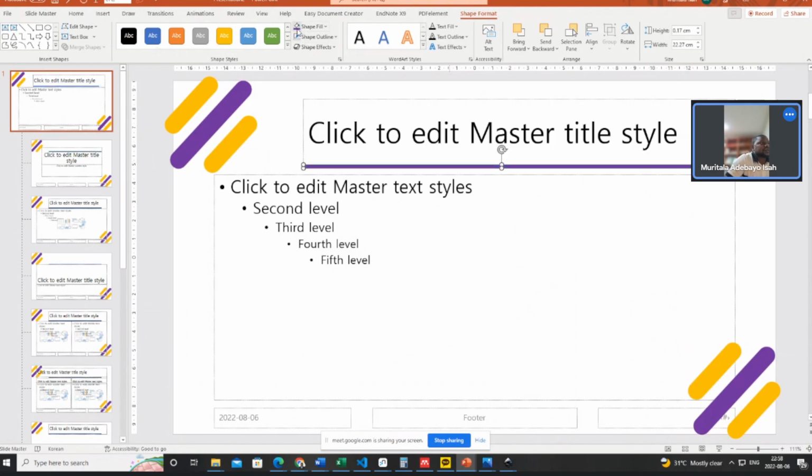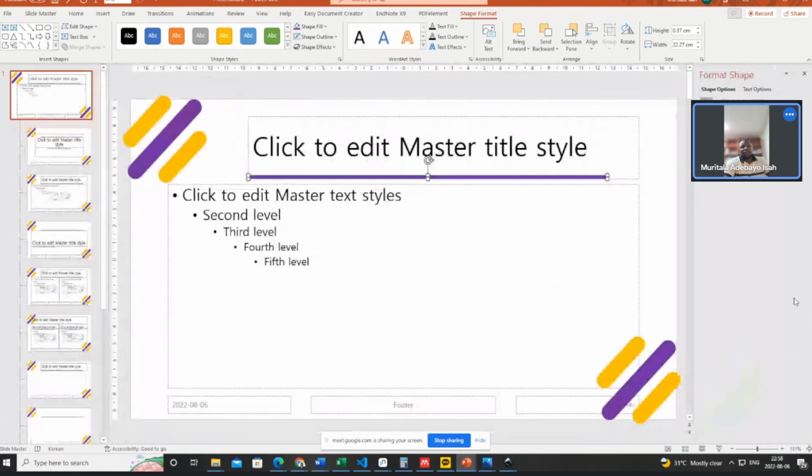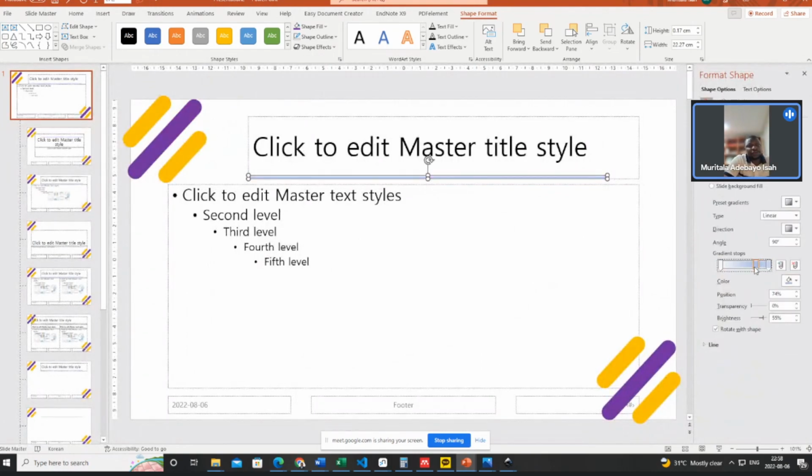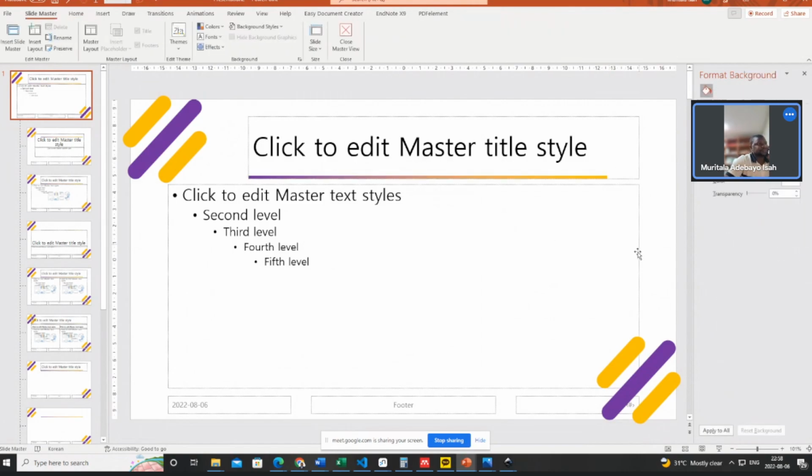So I need it to be this color, or let me go to format shape. I want to have a gradient, just a 2-point gradient. This, I want this here, I want yellow. And you can select if you want it to be red. I think this is good. This is good.